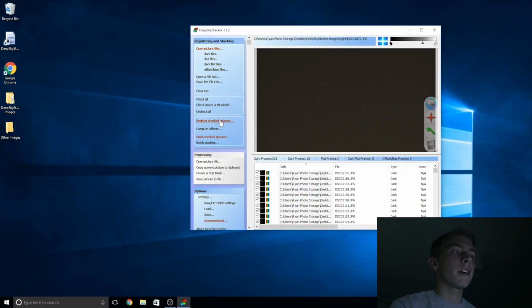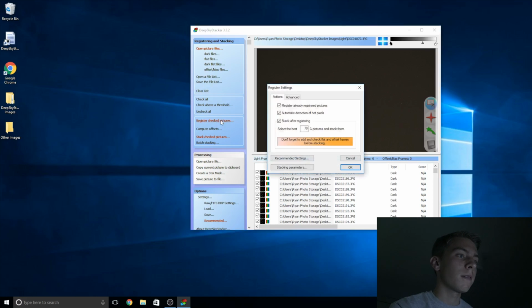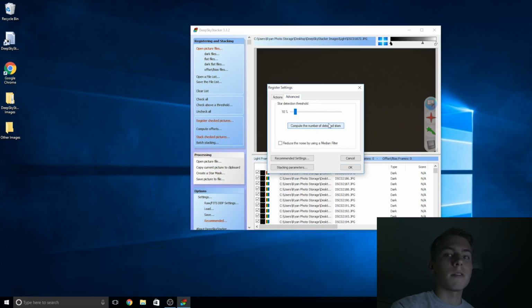So next you want to register the checked pictures. Just hit register, scroll over, go to advanced, and then compute the number of detected stars, so it detects how many stars are in the sky. Hit compute, and it detected 91 stars, which is good. If you get 0, it's not even worth doing this, because it's too dark and you won't see any stars. You want to get at least above 70 stars, and it'll be a good image. Even 100 is really good.